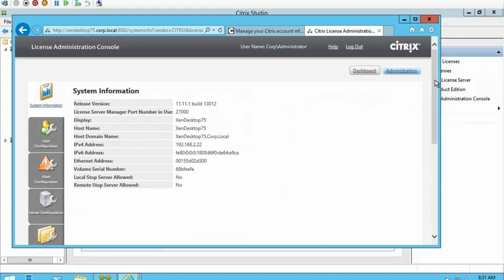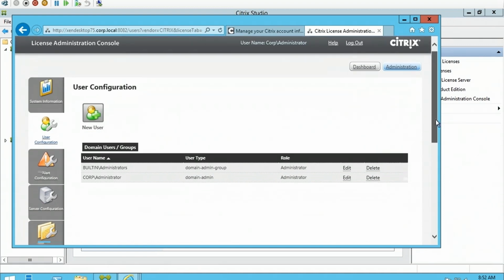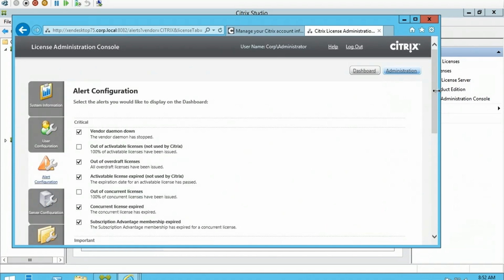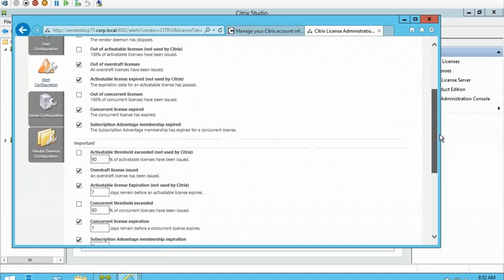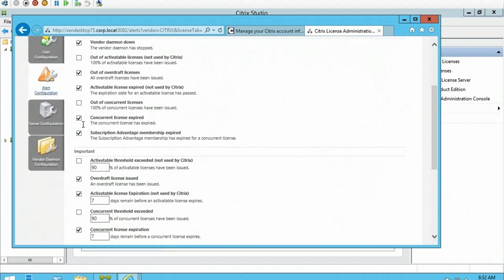This particular administration console allows you to manage various aspects of your Citrix XenDesktop or XenApp environment. The system information gives you summary information. There's the user configuration button. If you click on the user configuration button, this allows you to add additional users that you can give the ability to perform administration tasks for XenApp and XenDesktop. The alert configuration allows you to specify what alerts you want displayed. And then there are certain parameters or thresholds that you can configure with some of these alerts as well. You can also modify those in this particular console.